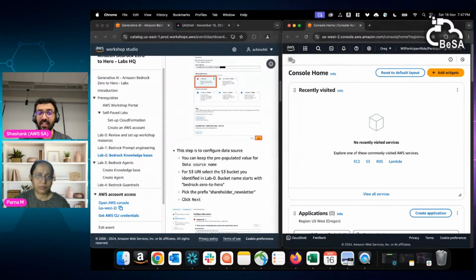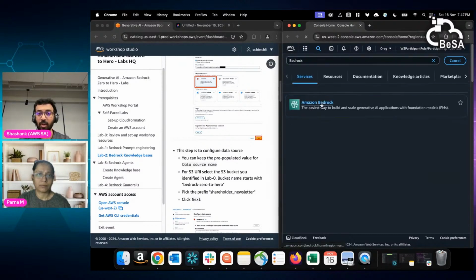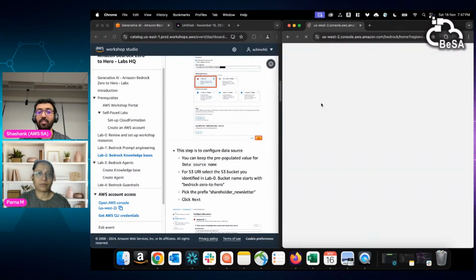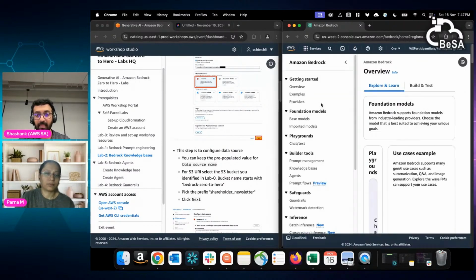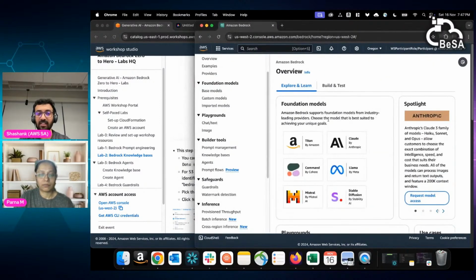So I'll get started. This is my Bedrock. Give me a second. I'm looking for a service called Amazon Bedrock. Easiest way to access all foundation models with a single API. Now I'll go to knowledge bases, folks. You want to see this a little bigger, so I'll keep it this way.